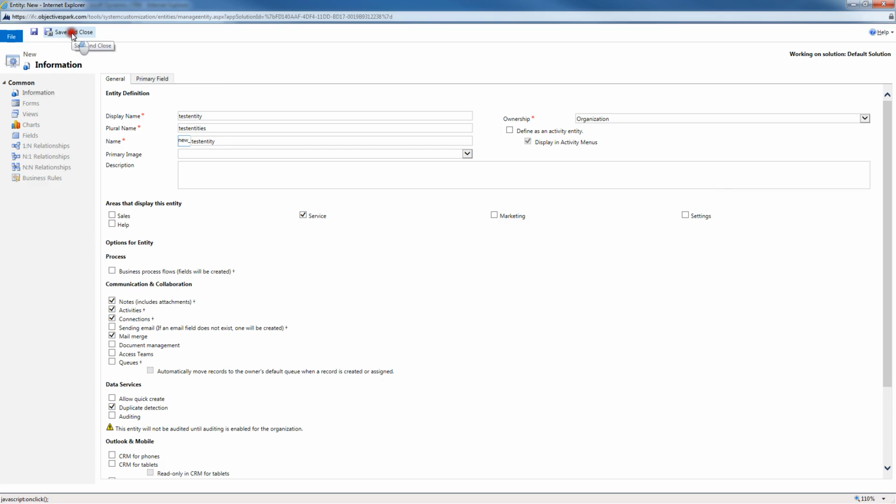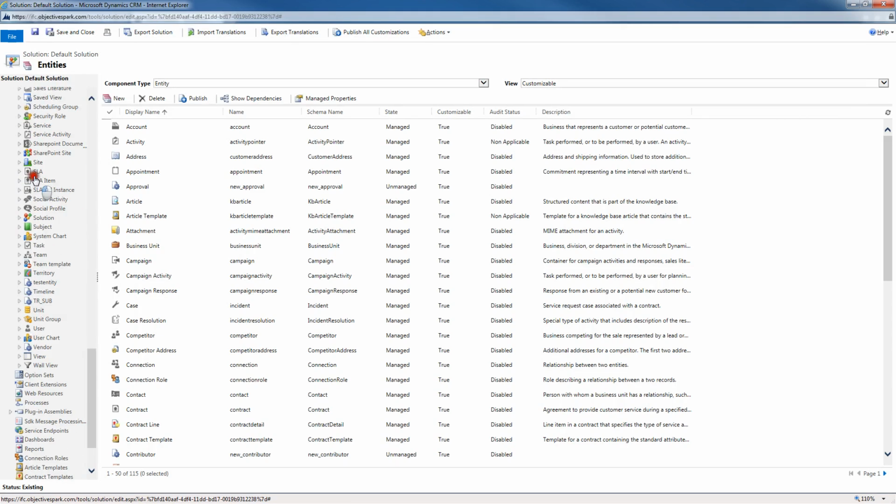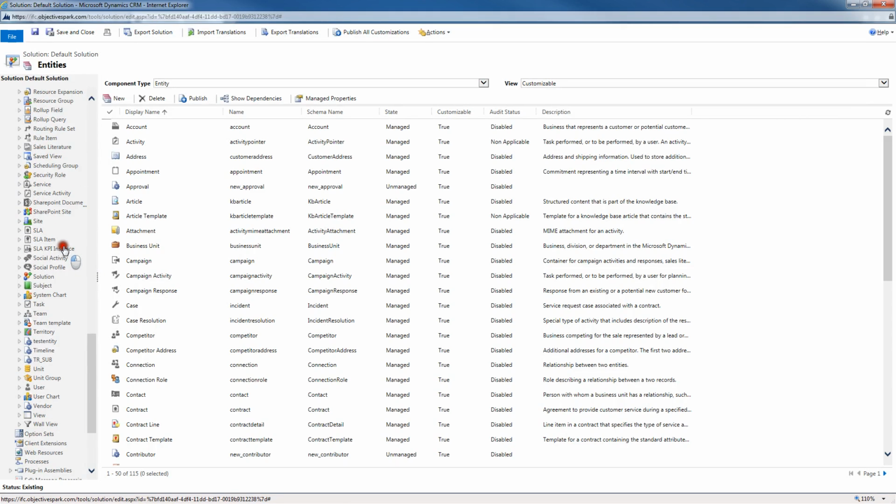So I'm just going to go save and close. Behind the scenes it is creating the entity, and we're going to wait till it finishes. Okay, so once that's done, we're going to go to the entity and create some fields.